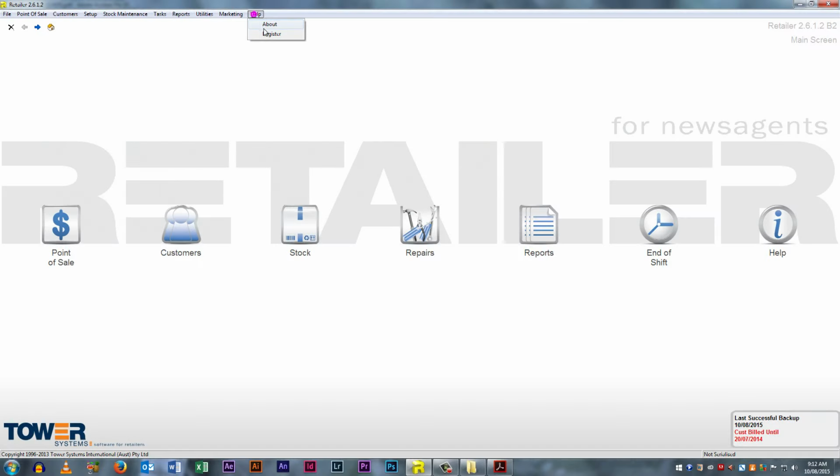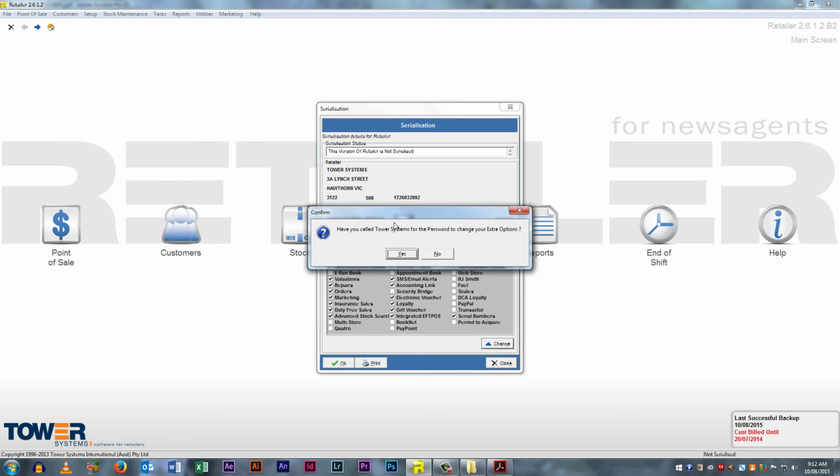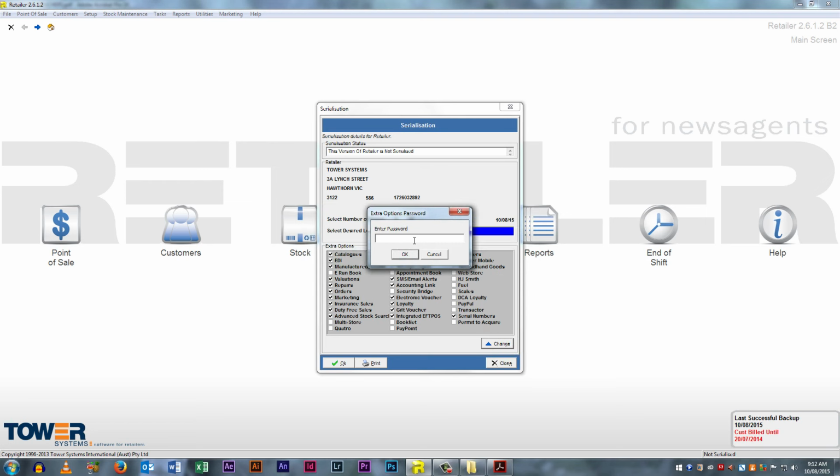support@tilesystems.com.au. Once we get that, someone will generate a code for you, to which back in Help and Register, you would click on Change. It's going to ask you for a password, which is what we'll send back to you. And in the screen here, that's where you enter the password, which will then enable the discount vouchers module.